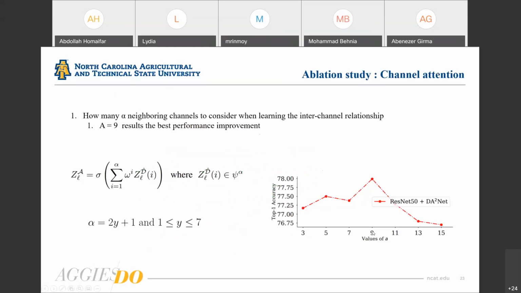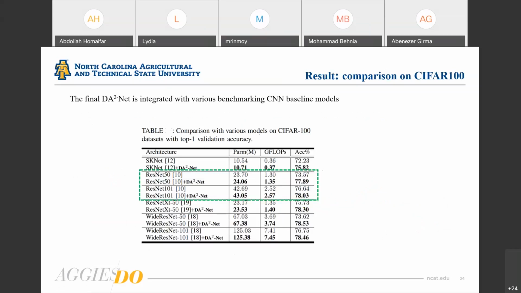Having these design parameters, we put everything together and integrate the final D2-Net module with different baseline convolutional neural network architectures. As shown here in this picture, D2-Net has improved the performance after being integrated with multiple architectures. Just to clearly show you the difference, we can focus on these 2 lines. Here you have ResNet 50.